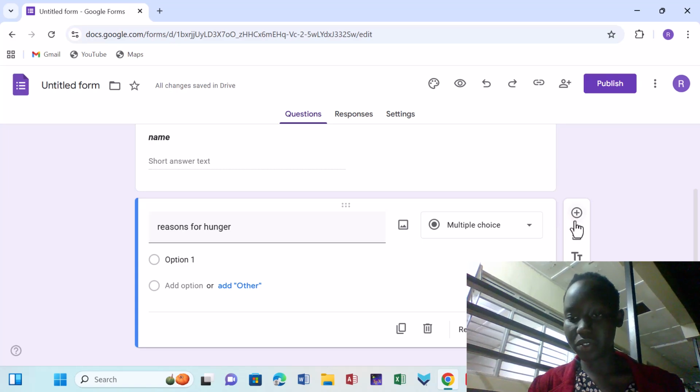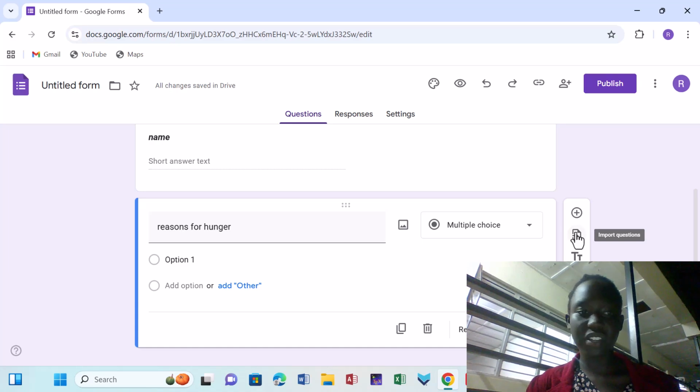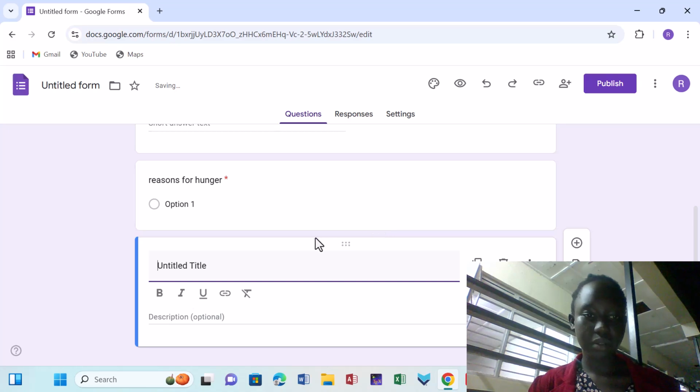Okay, so this is for adding questions. This is if you want to import questions. Maybe when you click on it, you can go and import from different files and documents. And if you want to add a title, you can use that.